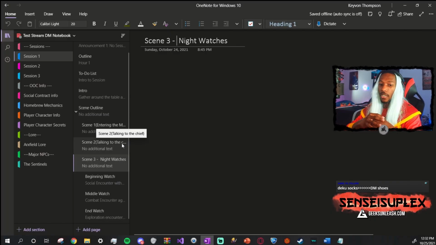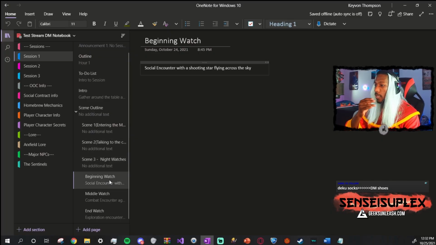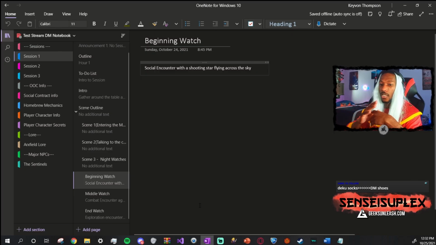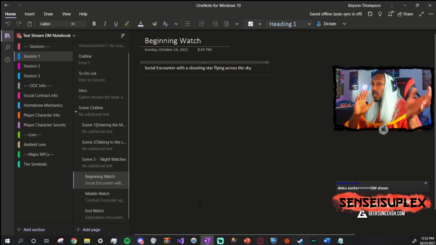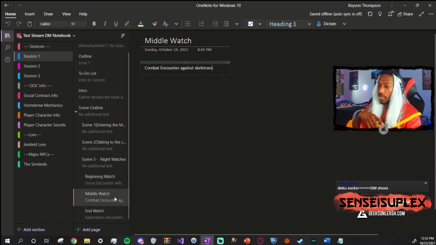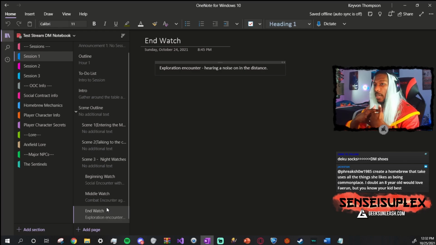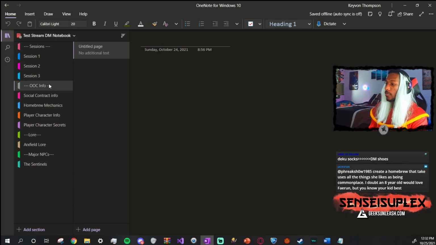And scene 3, again, this isn't connected to the previous things, but you get the idea. Scene 3 could be night watches, where we'll have the beginning watch, with a social encounter with a shooting star flying across the sky, or a combat encounter against skeletons, or the end watch, an exploration encounter of hearing noise in the distance. This is a very bare bones outline sort of thing. All your DM notes will be a little different from mine, but this is just how I organize them, right? This is the main takeaway.